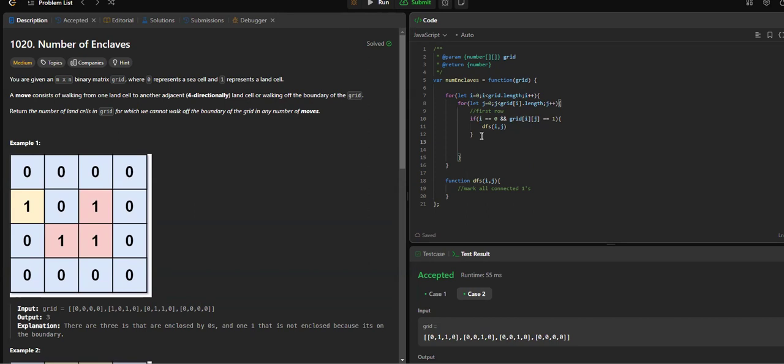Similarly, the last row should be if i equals grid dot length -1 and grid of i comma j equals 1. Or we can write grid of ij as well. That doesn't matter, but I'm just adding it. And again, call our DFS function from here as well. Just pass DFS of i comma j.